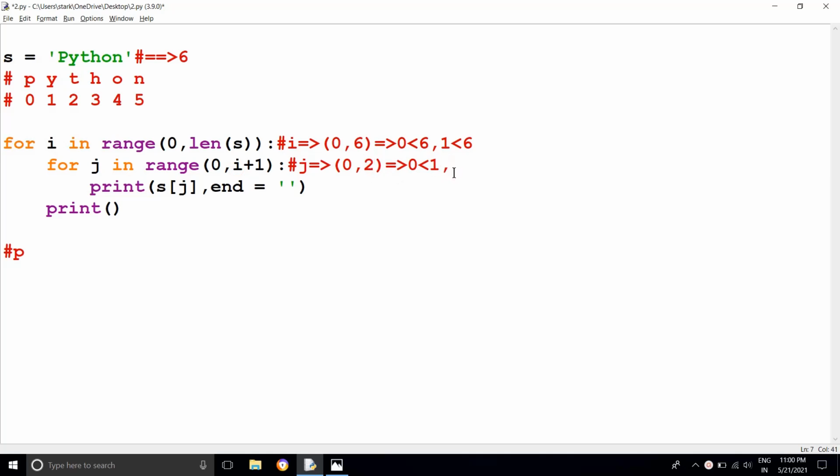How many possibilities are there here? 2 possibilities: 0 less than 2, and then 1 less than 2. We are having 2 possibilities, and the third possibility is 2 less than 2. This is a failed condition, so it's not going to satisfy the statement. So we are having only two possible conditions, and it's going to execute only two times, right?